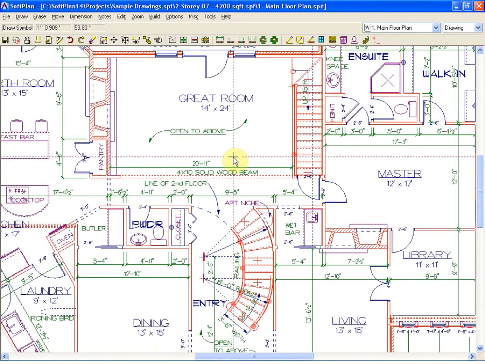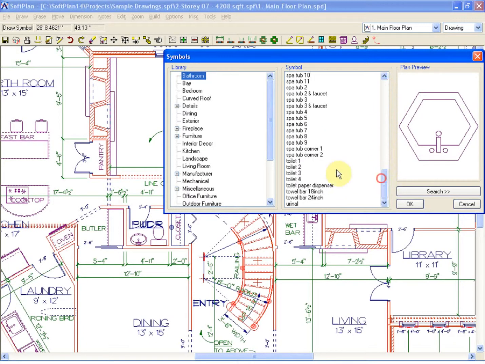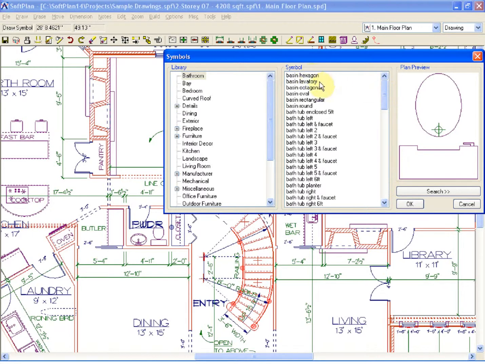For those of you who are new to SoftPlan, allow me to demonstrate. Using the cursor, I will click on the symbols icon. From the list of symbols, the bathroom library happens to fall first. But if the toilet symbol were desired, I must scroll alphabetically through the list until I find the listing for the various toilet symbols. It could be argued that if toilet number 3 is the symbol of choice, it should be listed towards the top of the symbol list.